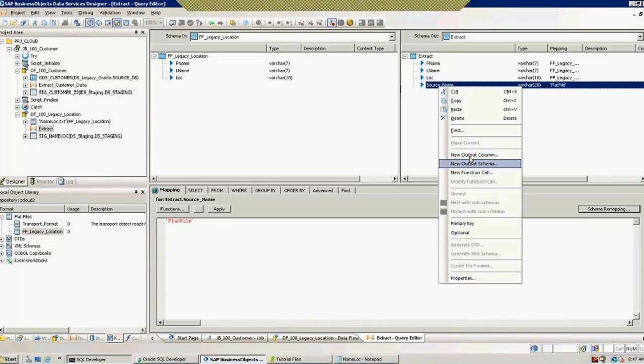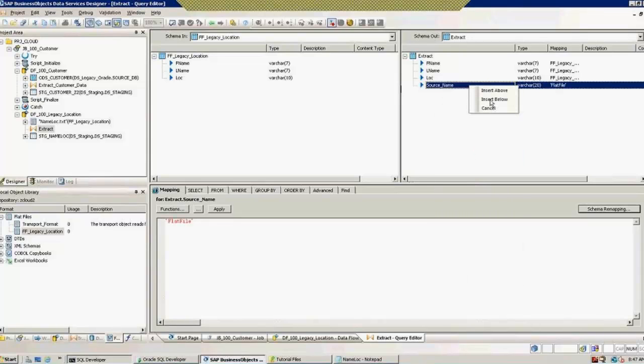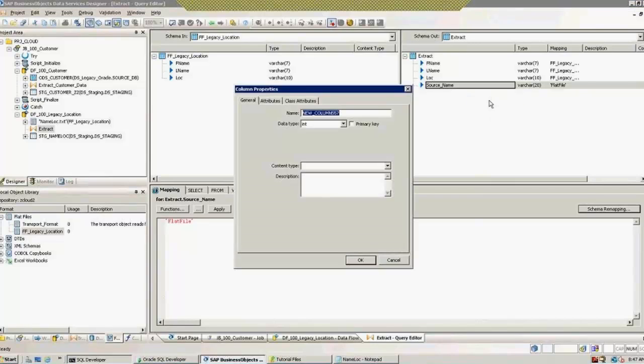And one more column I wanted to define as extract date.